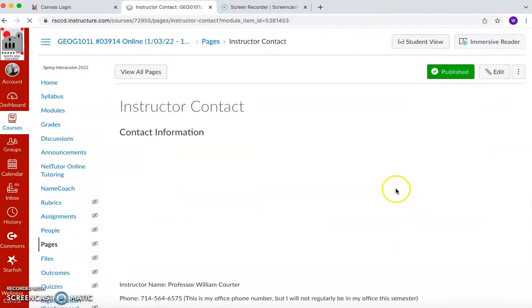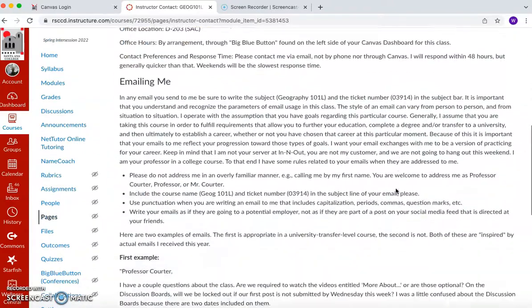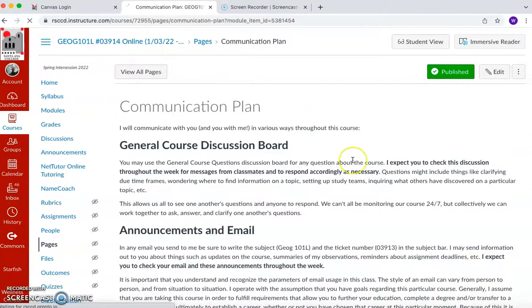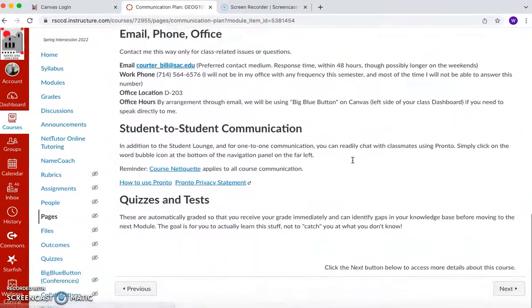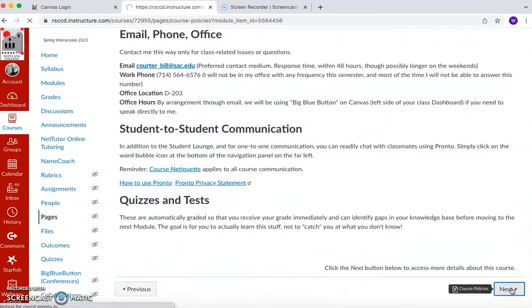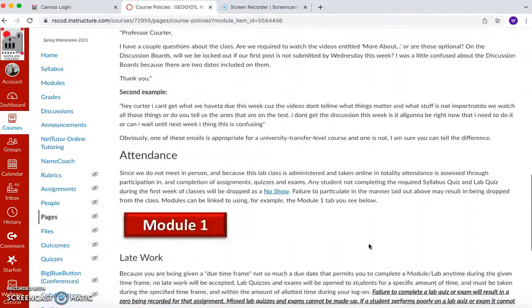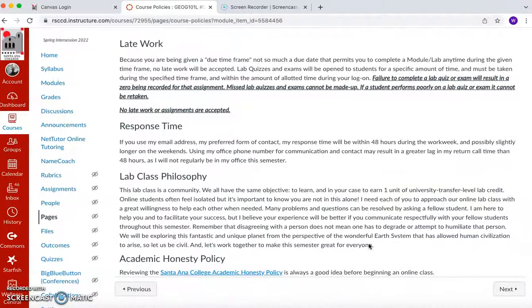Then you click Next again, instructor contact. Again, more redundancy, but there's the information on that. Then once again, click Next, communication plan. This is sort of unique in a lot of ways. And then click on Next again, and we get to course policies, and there they are for your class. Please take a look at this carefully to make sure you understand what's going on with it. I'm going to come back over here to modules again.